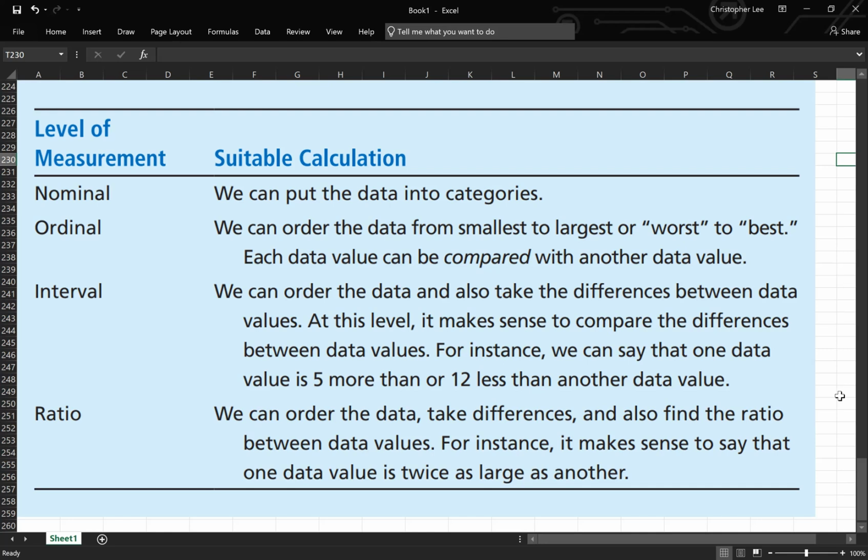For interval, here we go. We can order the data and also take the differences between the data values, right? At this level, it makes no sense to compare the differences between data values. So for instance, we can say that one data value is 5 more than or 12 less than another data value, right? And then ratio, we can order the data, take differences, and also find the ratio between the data values. For instance, it makes sense to say that one data value is twice as large as another, right? So this is kind of how you can identify what level of measurement it is.